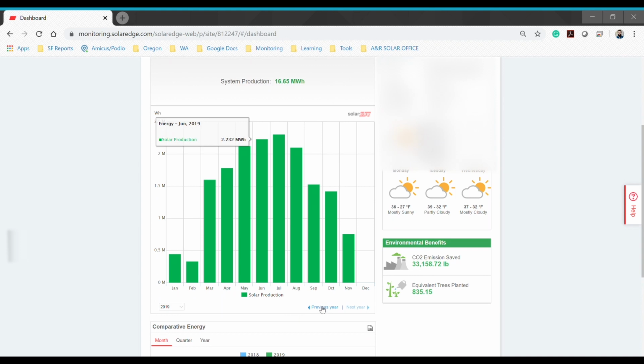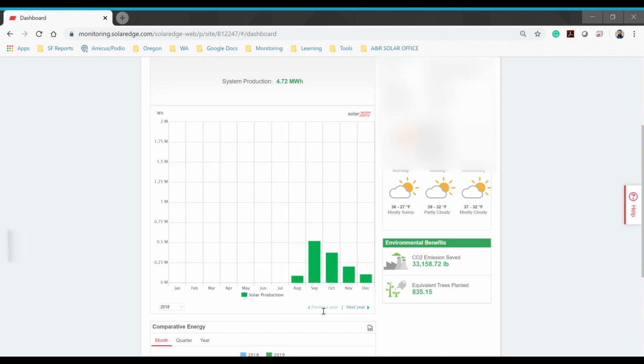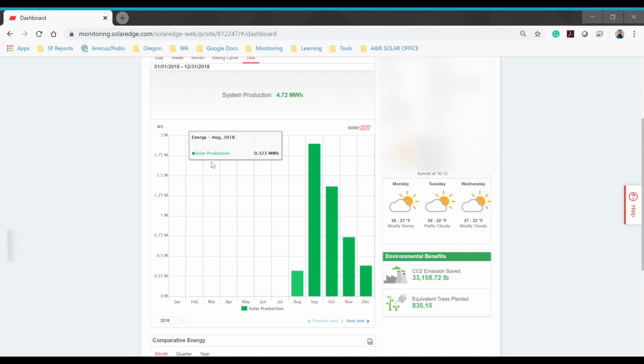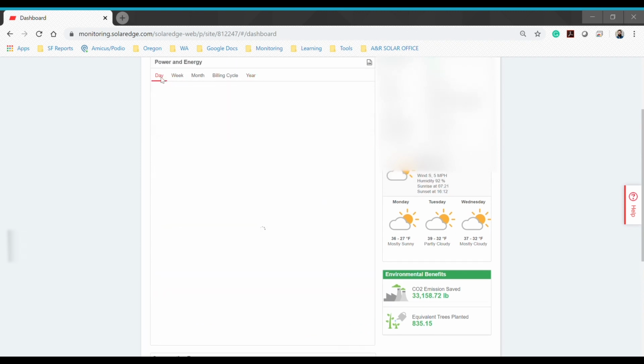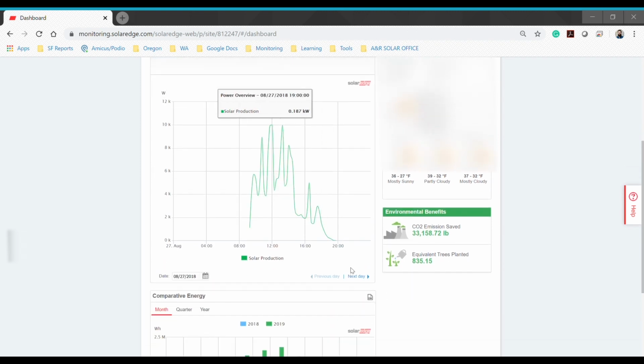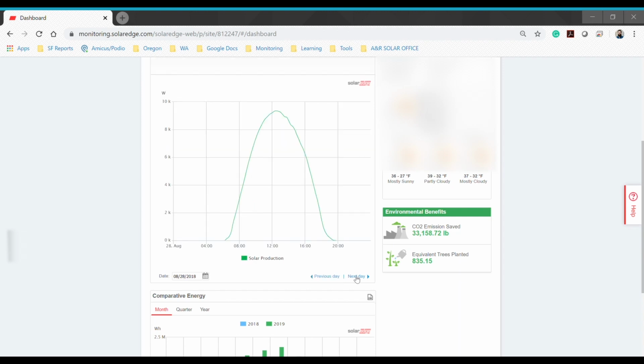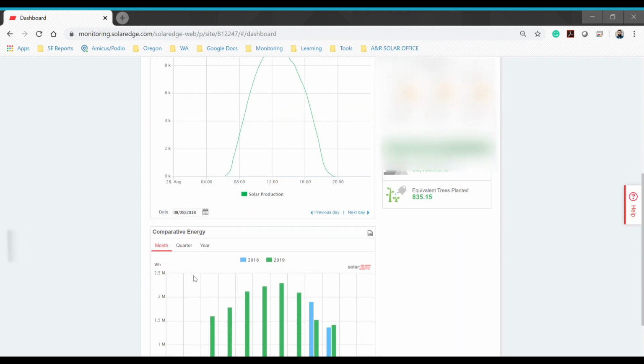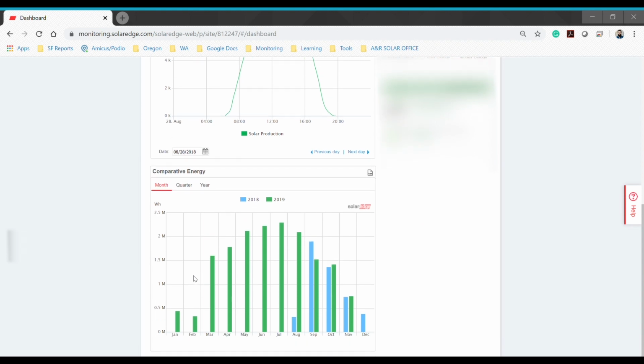And then you can also view the year, which is showing every month for that year. Scrolling down below here, you can also change the year and move that around. And that goes the same for if you're looking at a day or a week or a month. You can always look down here at which day you want to view. Then scrolling down further, you have your comparative energy showing energy for the previous year in a month-by-month comparison.